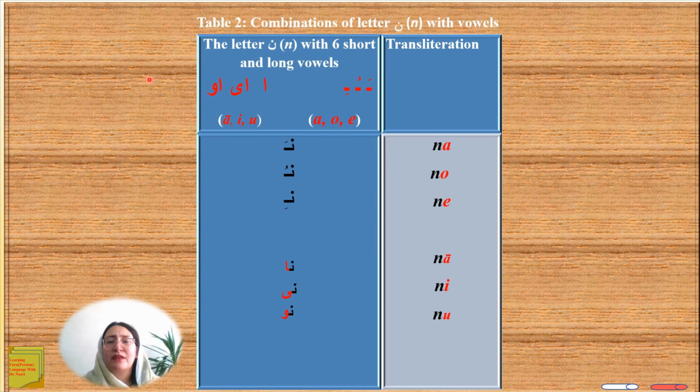Table 2. Combinations of letter nun with vowels. The letter nun with 6 short and long vowels: A, I, U, A, O, E. The letter nun and the short vowel A combine to form the syllable na. The letter nun and the short vowel O combine to form the syllable no. The letter nun and the short vowel E combine to form the syllable ne.